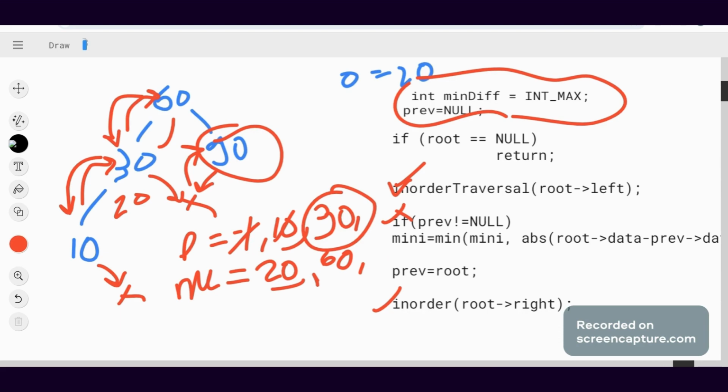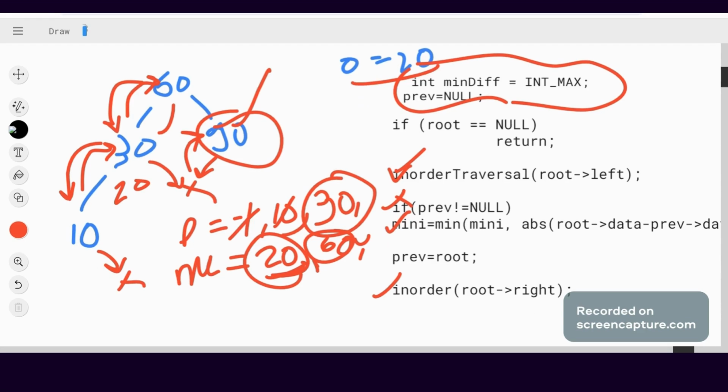Now, if prev is not equals to null, we have 60. So what will be the min? So now we will calculate the minimum value. Our minimum value will be what? 90 minus 60, because the previous value was 60 and the current value, that is our root, is 90. So 90 minus 60 is 30, but we have a minimum value which is lesser than 30. So it again remains unchanged. So this is how we will get our minimum value that is 20, and here you can see that the output is 20. Let's start implementing this particular question.